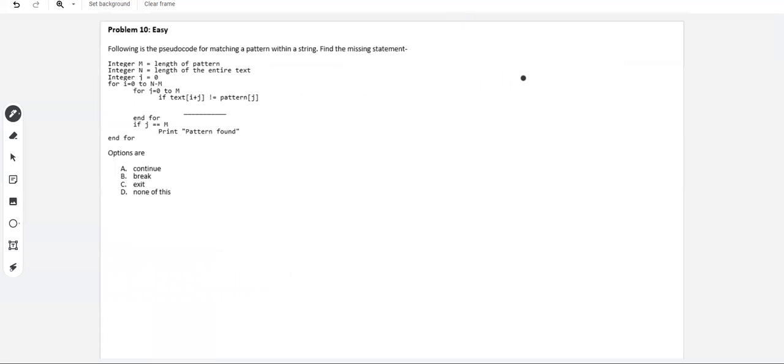All right, last question here. Following is the pseudocode for matching a pattern within a string. Find the missing statement. So we have integer m, which is a pattern, and n, which is the entire text. And it looks like what this is attempting to do is find the pattern within the text. So we have a for loop going from 0 all the way to n minus m, and we do this because we don't want to go out of bounds. And then we have another inner for loop that goes from j equals 0 all the way to m, which is the pattern.